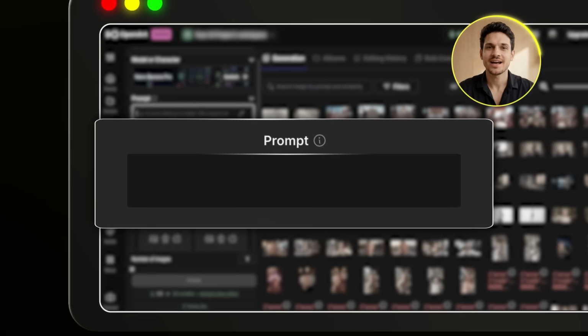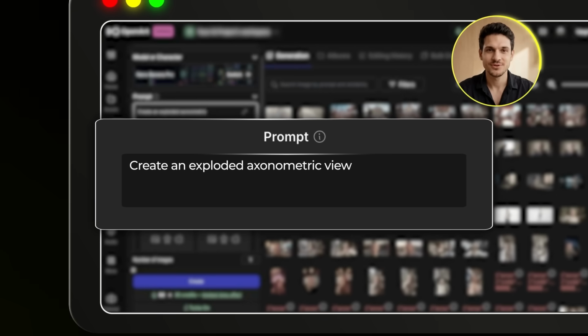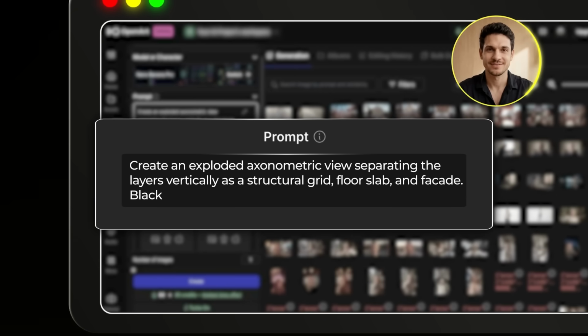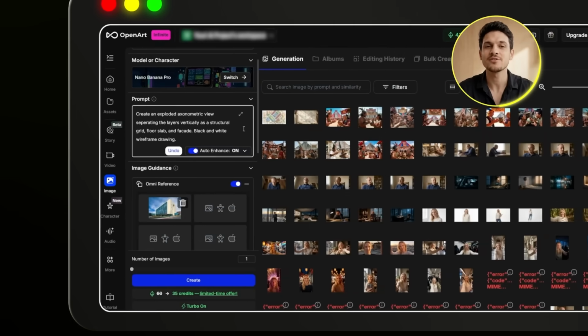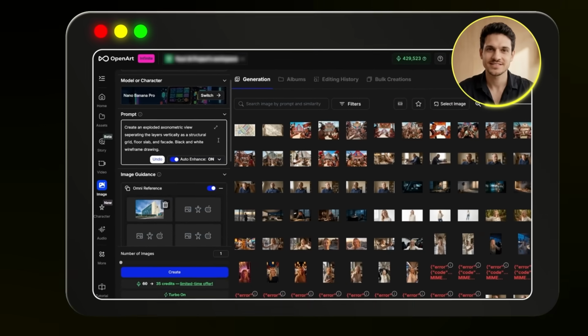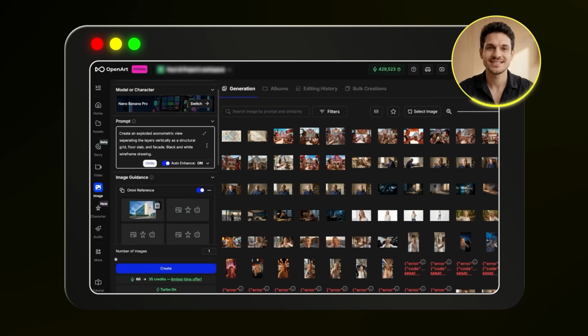For the prompt, I'm going to write, create an exploded axonometric view separating the layers vertically as a structural grid, floor slab, and facade. Black and white wireframe drawing. What we're asking for here is a diagram that shows how the building is assembled, with each major system pulled apart vertically so you can see the relationships.